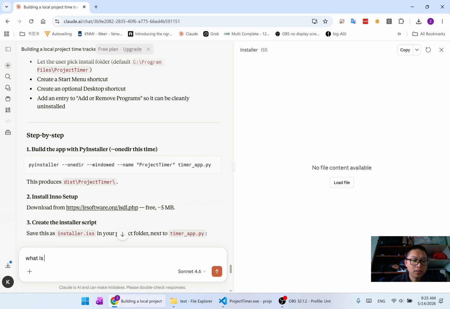What is the advantage of this Inno Setup compared to directly giving the user a zip file that they can unzip and directly run?